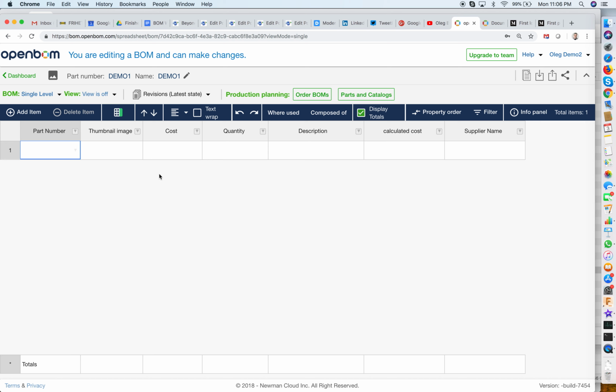Now pay attention: when you create a bill of materials, you're getting view is off. It means you can see raw data, so no view is applied. Everything that you see in the BOM is what you have in the data. So always pay attention. If you have view is off, it means that you actually see everything and not a subset of the information.